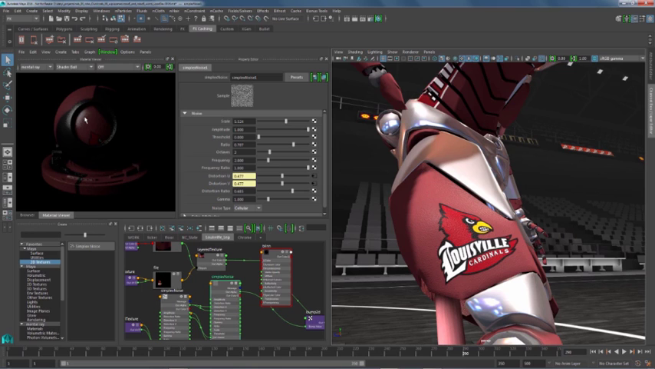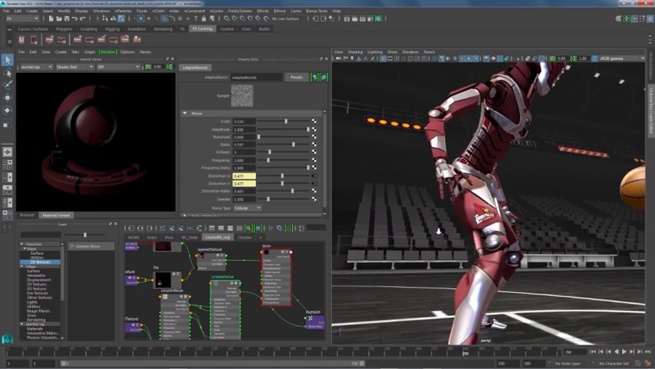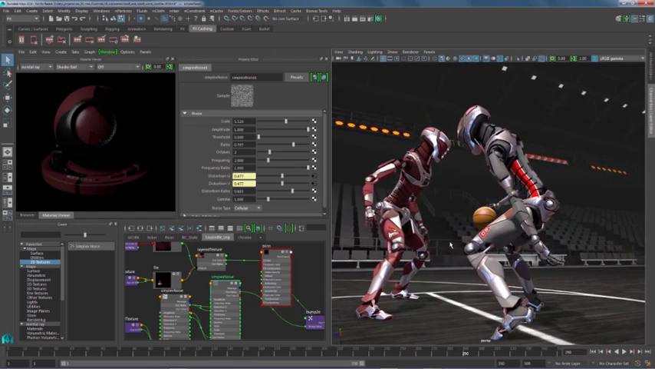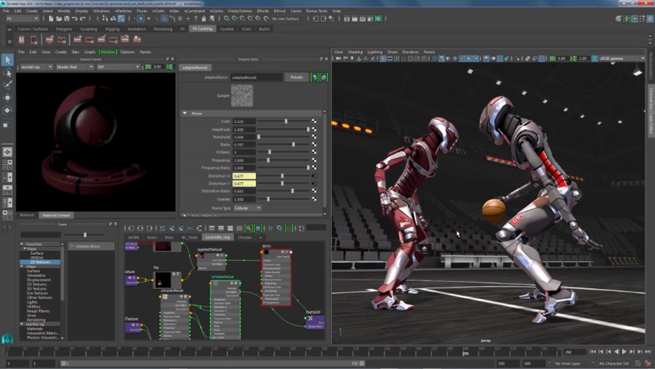So that's just a quick example of a few of the things that have been improved as far as doing look dev work inside of Maya 2016 with the new utility nodes in the Hypershade window.